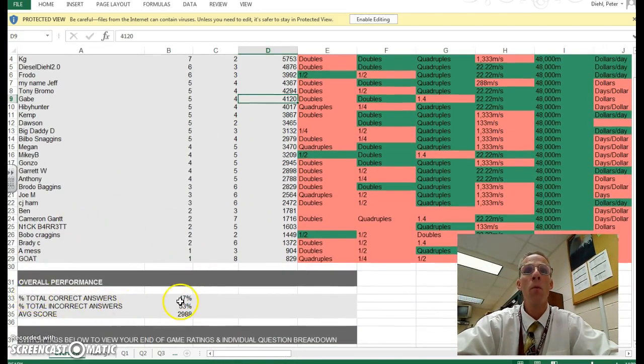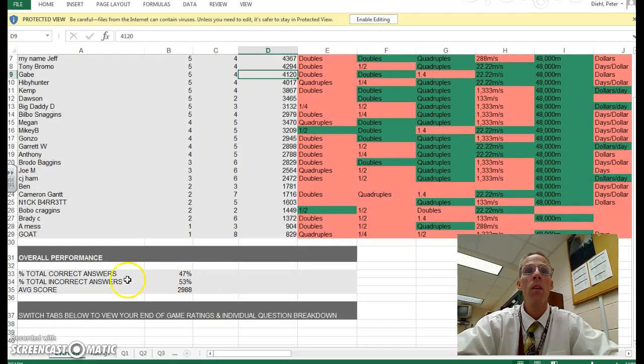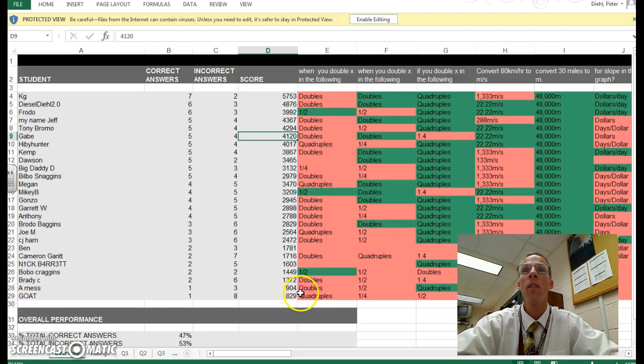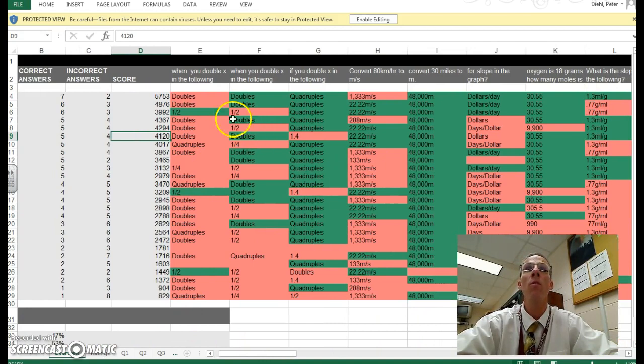It gives me a total performance: the average score, percent correct or incorrect. But best of all, I can see individually where students knew the information and where they didn't. So I can take a look right here and say on question 1, only 3 students got it right. All the rest did not. So I'd have to look at that question and think, maybe that's something I need to work on with the rest of the class. So it's something we can do for review.